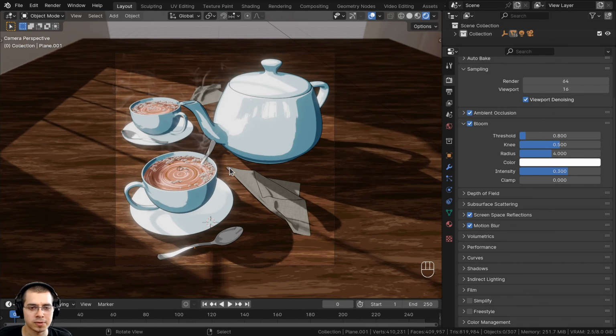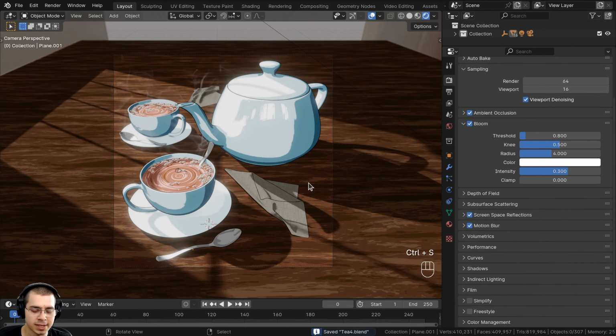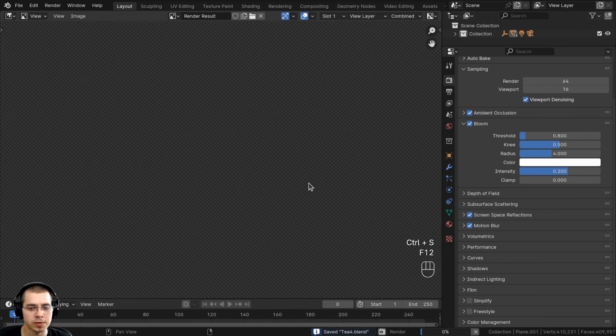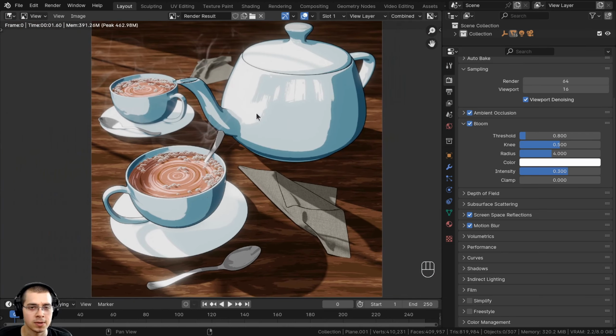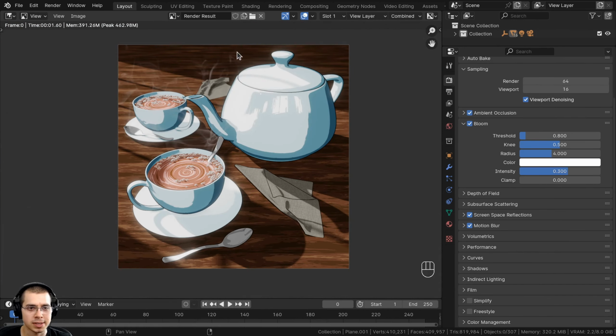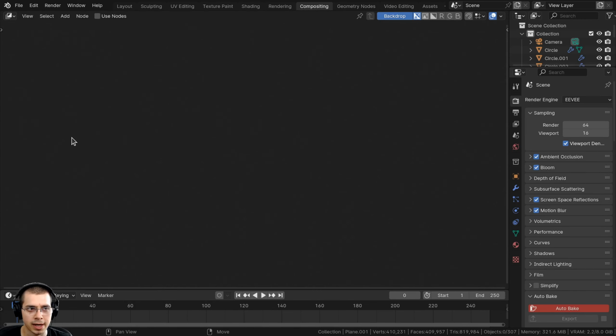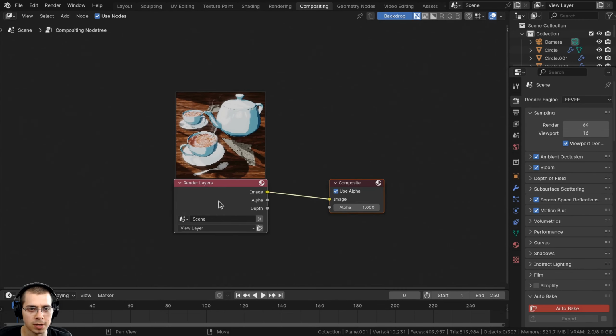All right, so we are almost finished. I'm just going to press Control S to save this again, and then I will press F12 to render. And since this is Blender Eevee, it renders really quite fast. So now we can just do a little bit of compositing to make the final image look really nice. So I'll click here to go to the compositing layout. Let's click on use nodes to use the compositing nodes.